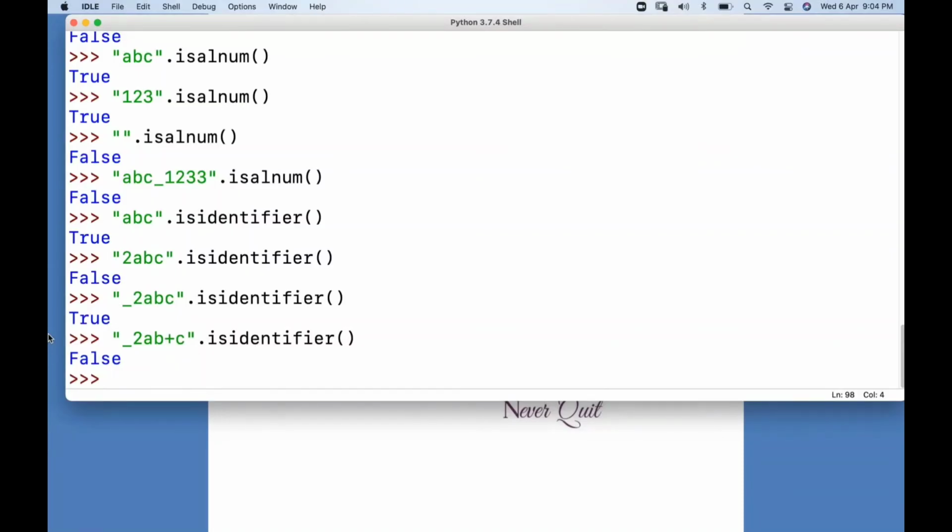And can you have a keyword, guys? Can you have a keyword, for example, like this? One more thing I want to tell you.